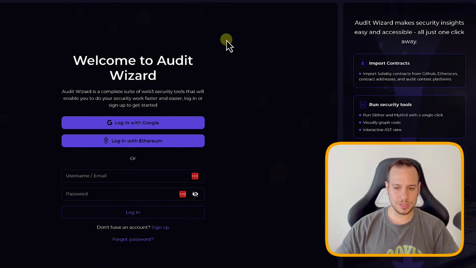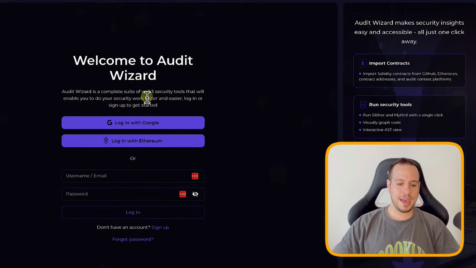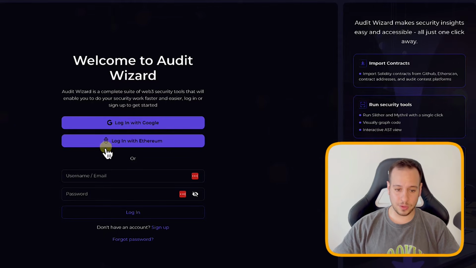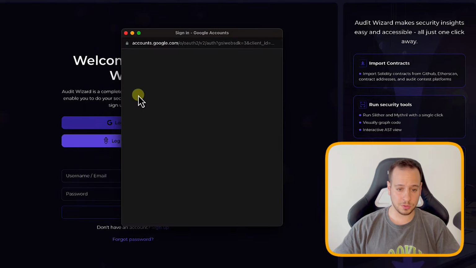But before you do that, I want to walk you through the tool and show you how I use it and what kind of features it has. So you can click here, Try AuditWizard, and it will automatically redirect you to the login page. As you can see, we have different login methods, including Google, MetaMask wallet, login with Ethereum or any other wallet that you have, or traditional sign up with username and password. I'm going to use my Google account to log in.